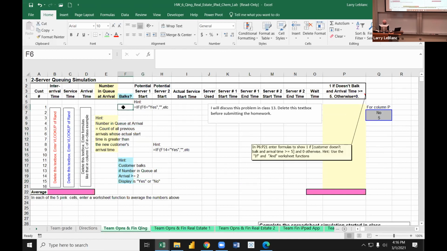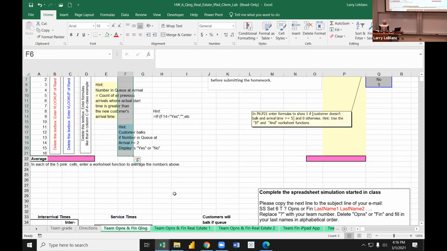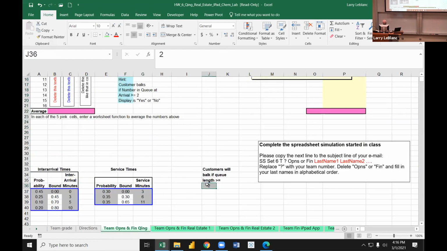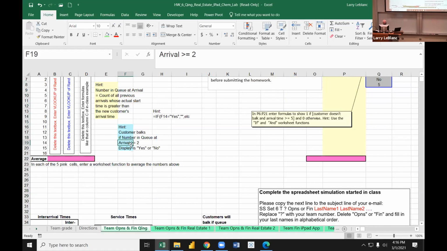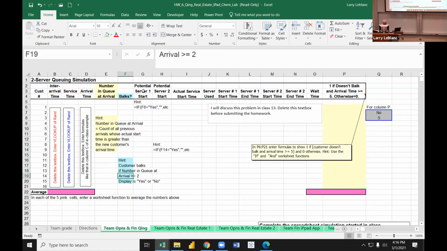Balks box equals IF number in the queue at arrival is greater than or equal to J36, yes, no. Potential server 1 and 2 start, actual start time, server used. This is analogous to my class example. Potential server 1 start time.